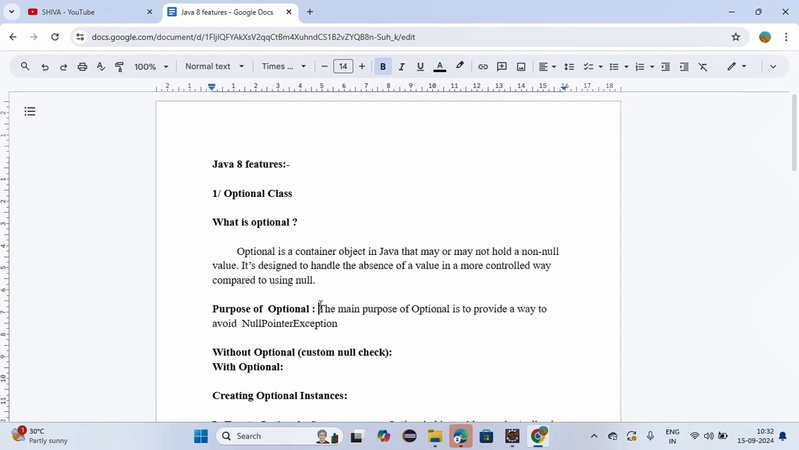Where we are going to encounter null pointer exceptions, we need to understand first. Before understanding the purpose of Optional, we first need to understand what the purpose is. The main purpose of Optional is to provide a way to avoid null pointer exception. That is clear. But in which situation will we get a null pointer exception? First you should understand that.